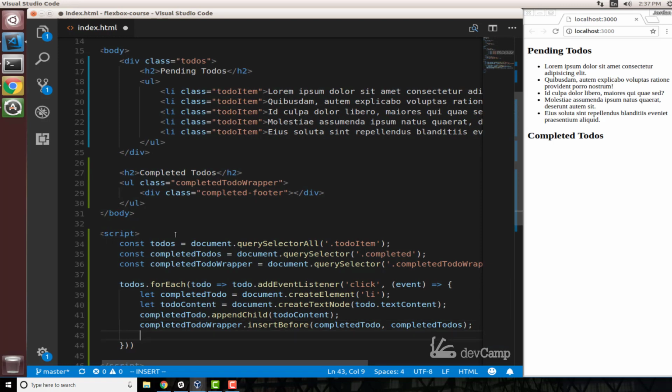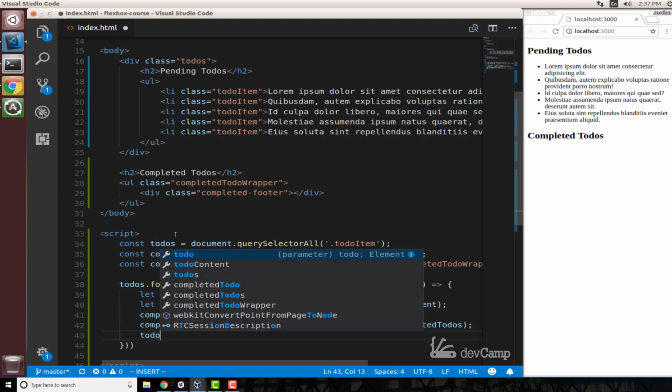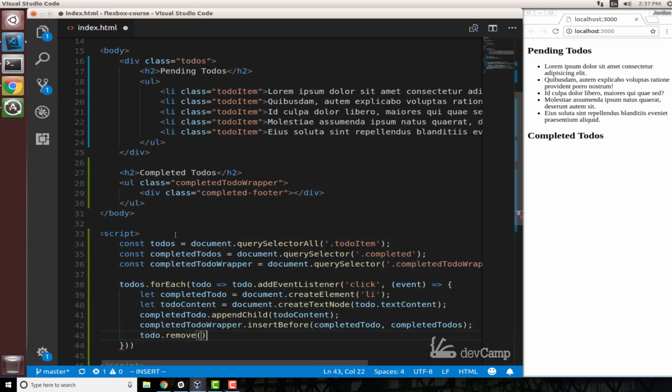And then from that point, I just need to do one other thing, and that is to remove the item from the pending to-dos list. So here I can say to-do.remove, call that function, and hit save. Oh, and it looks like I may have a little bit of a syntax error.